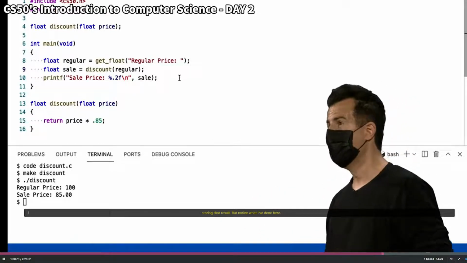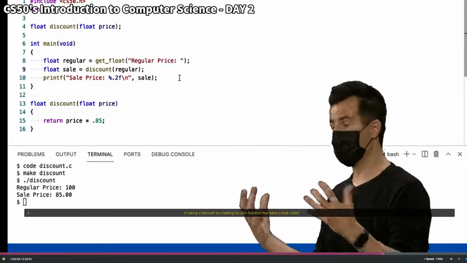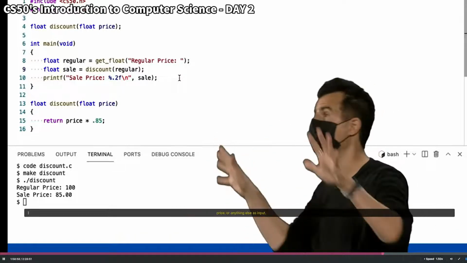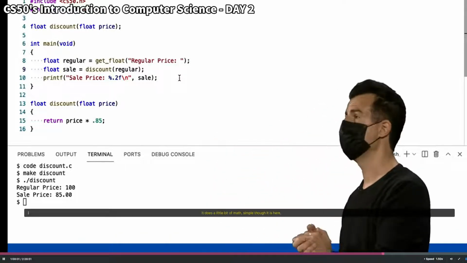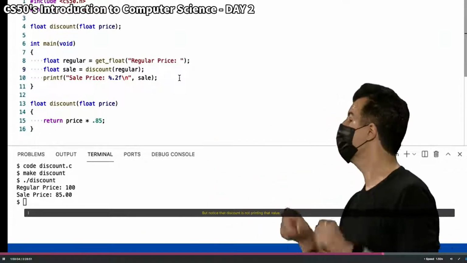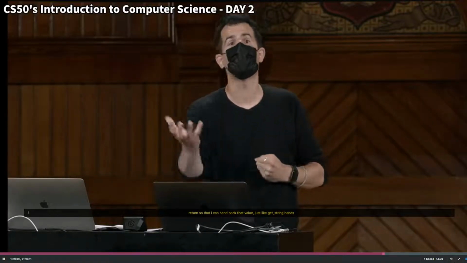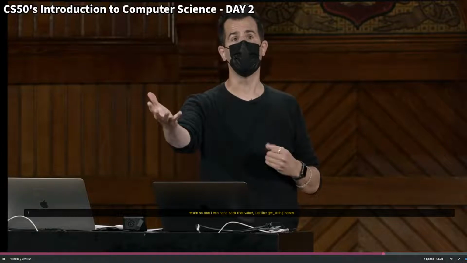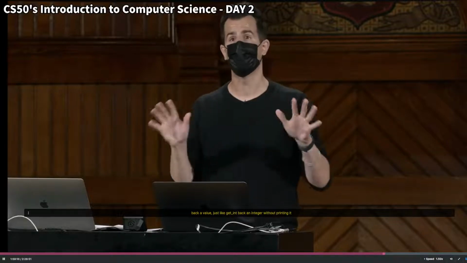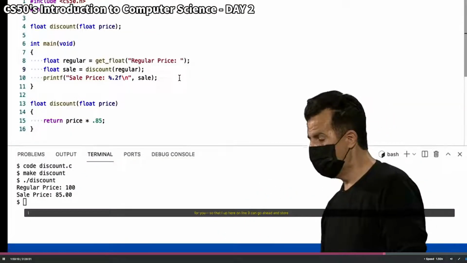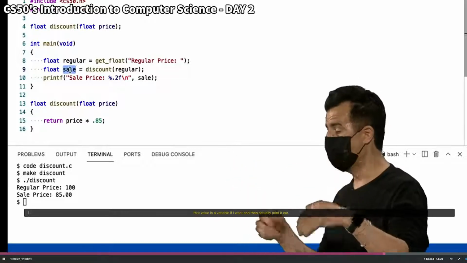But notice what I've done here. I've sort of abstracted away the notion of taking a discount by creating my own function that takes a float called price or anything else as input. It does a little bit of math, simple though it is here, and then it returns a value. But notice the discount is not printing that value. It's literally using this other keyword called return so that I can hand back that value, just like getString hands back a value, just like getInt hands back an integer without printing it for you, so that I, up here on line 9, can store that value in a variable if I want, and then actually print it out.